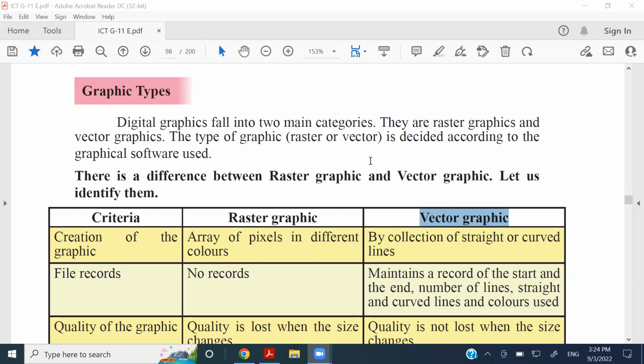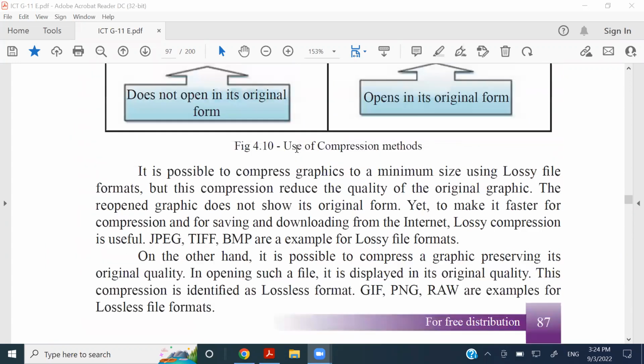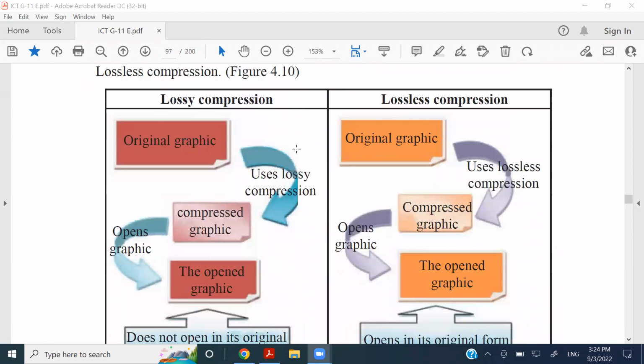Udamya, yes, I'll come to that point. Hold on, Udamya, it's like this.